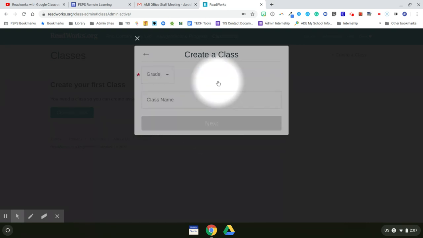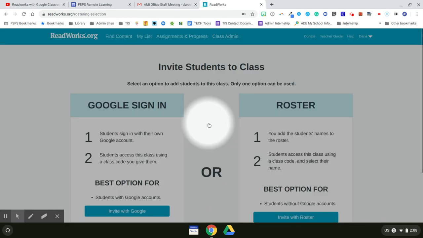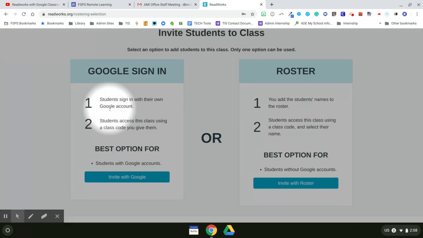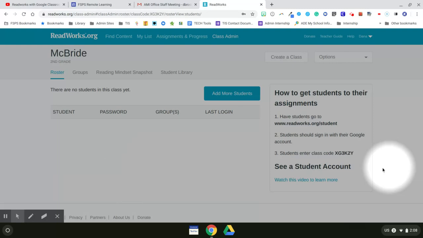Instead, I want to create a new class, and there are two ways to do it, so we'll go through it twice. So I want to click on Second Grade, and here I'm going to invite Miss McBride's class, and I want to do this through Google Sign-On. So I would click on Invite with Google. This is a good idea to do it this way if you're not using Google Classroom, because all the students have to do is click Log In with Google and then put in their class code.